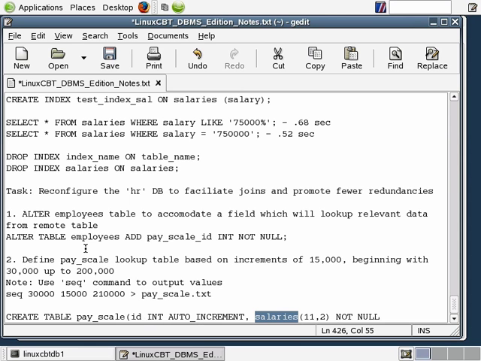You could have 10 billion records. They all must be unique. We want all of our salaries to be unique, and this will help us to normalize the table and to keep redundancies to a minimum.